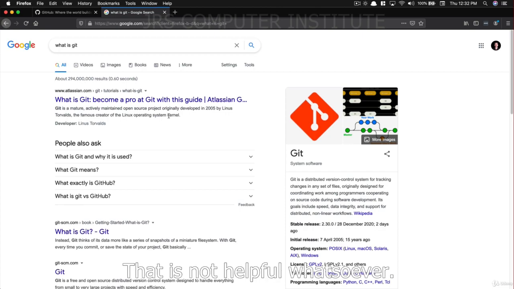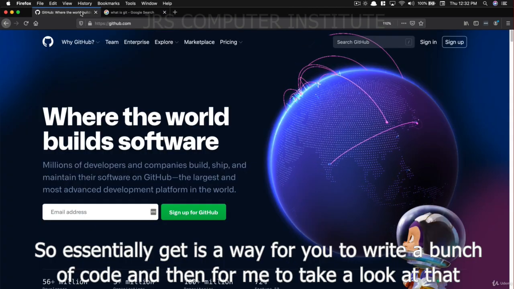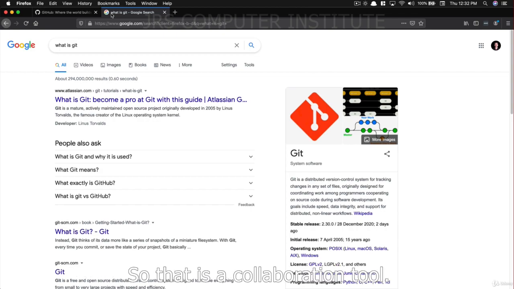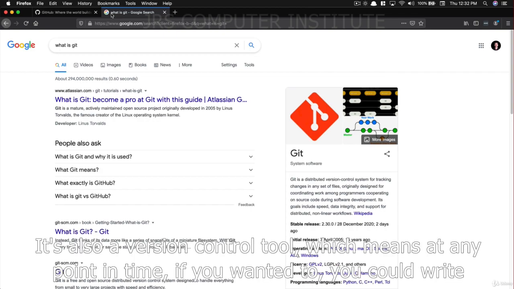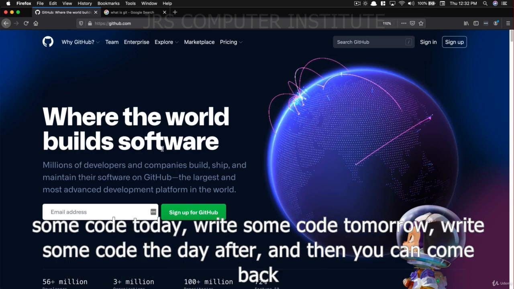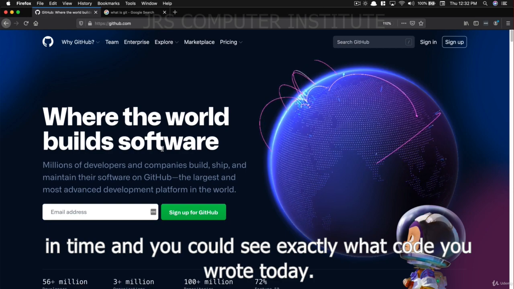That is not helpful whatsoever. So essentially, Git is a way for you to write a bunch of code and then for me to take a look at that code and maybe add a little bit more to it, so it's a collaboration tool. It's also a version control tool, which means at any point in time, you could write some code today, write some code tomorrow, write some code the day after, and then you can come back in time and see exactly what code you wrote today.